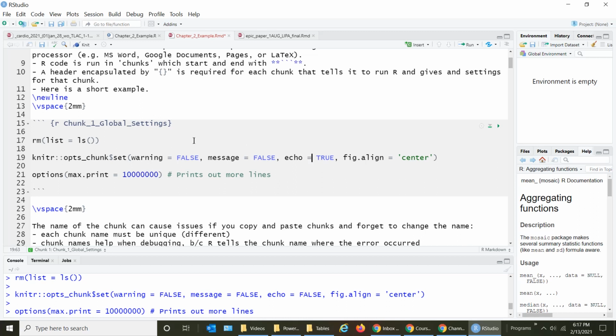All right. Now, I can also override these global settings here. And the last one is that the figure align is going to align the figures in the center of the page, and that is a default. You could change it to left or right, I believe, but be careful with that. It may not look good.